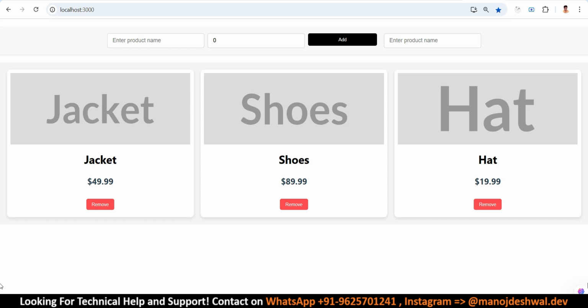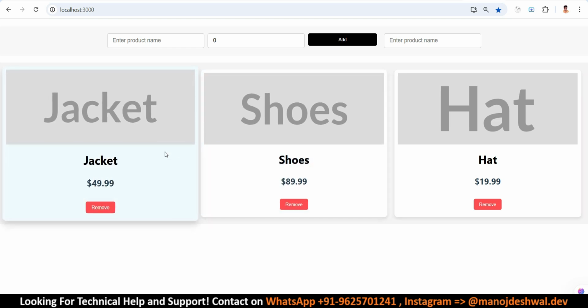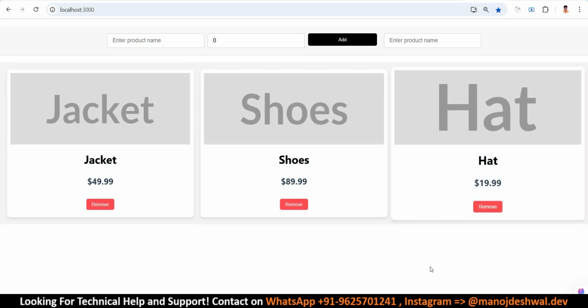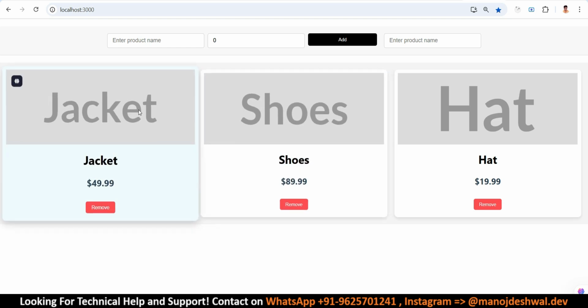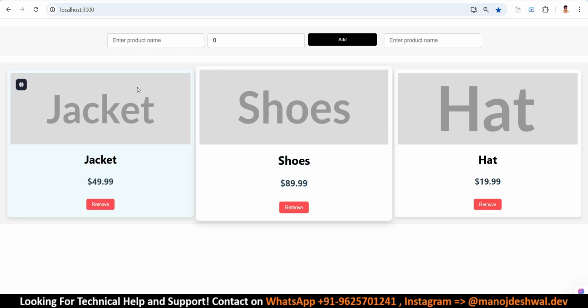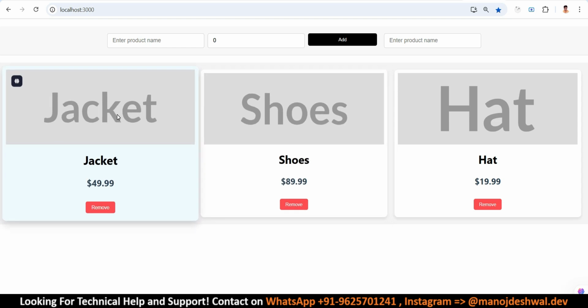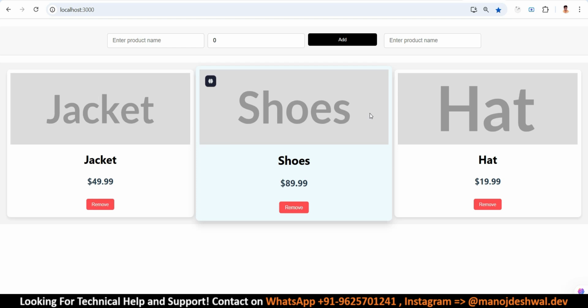So before starting the actual development, as you can see on your screen, we have this project. These are some cards showing the product detail. This is the image, this is the title, this is the price, and we have a particular remove button with each and every single product card. The name and the image are coming from an API, so we are also using a third-party API within this project. I'll show you how we can do it.